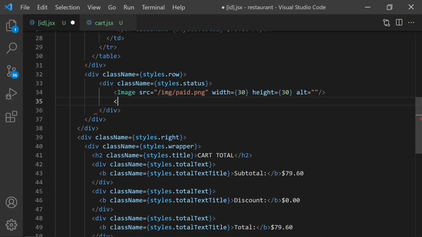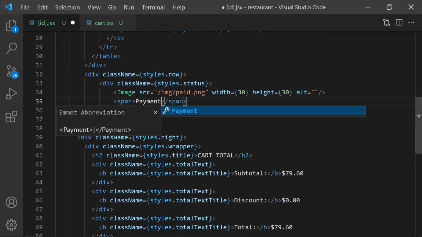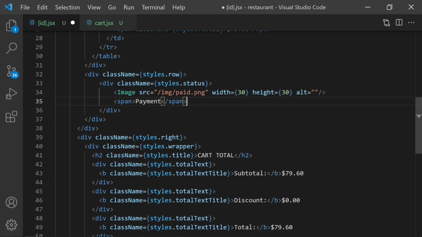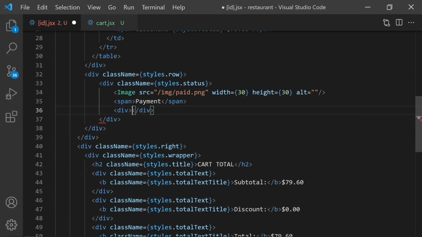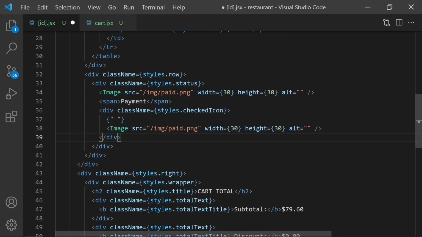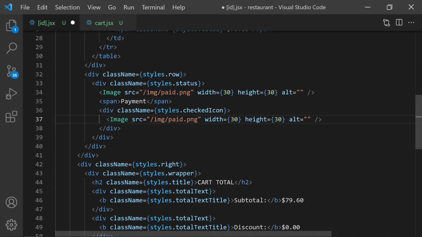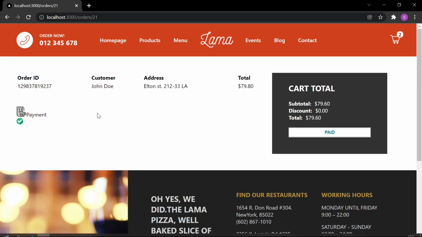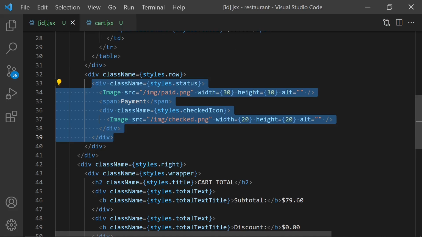And after this icon, let's create a span, and I will say payment. And finally, we are gonna have another image. Let's create a div for that, a container. I will say styles.checked icon, and inside this I'm gonna create another image, and it's gonna be checked.png, and let's say 20 and 20, like that. Perfect. So let's create other status also.